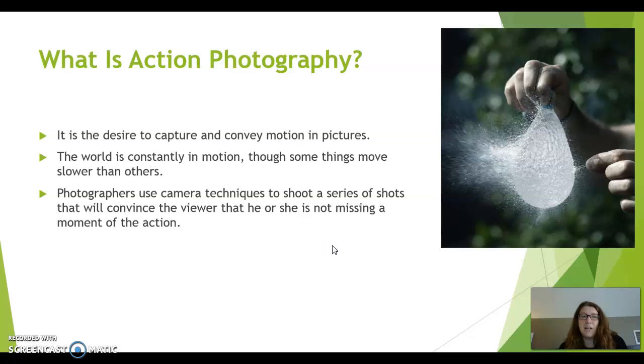Now, what is action photography? For us, it's super simple. The need to capture or convey motion. So we are either going to freeze motion, blur motion, or we're going to move with motion, which is kind of the best part about it.